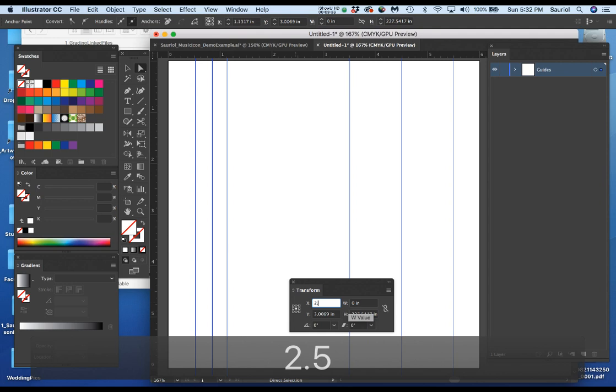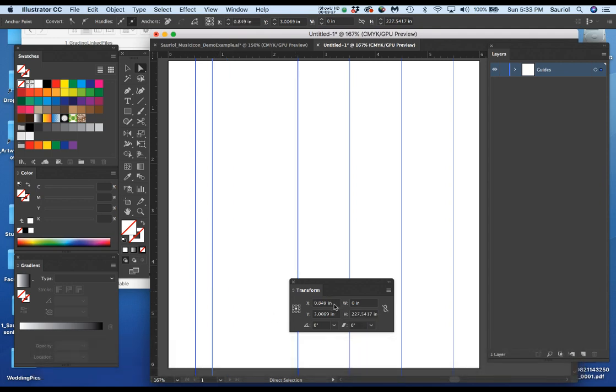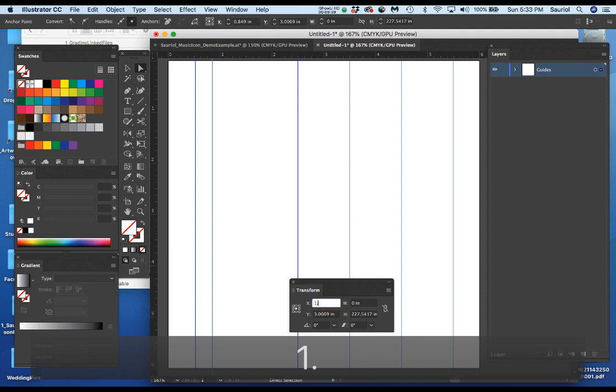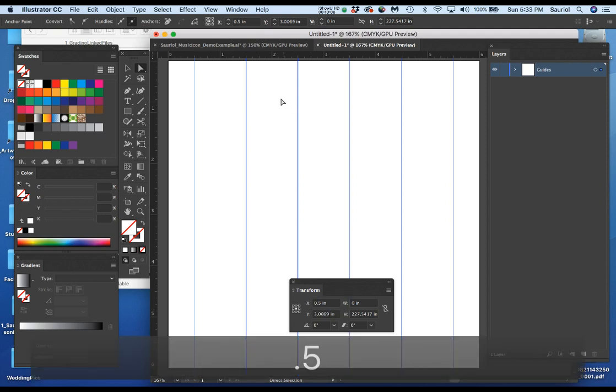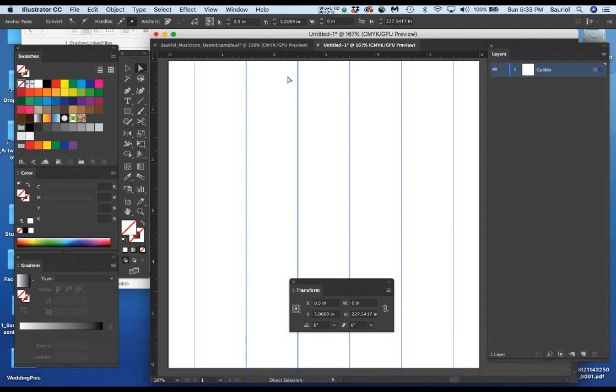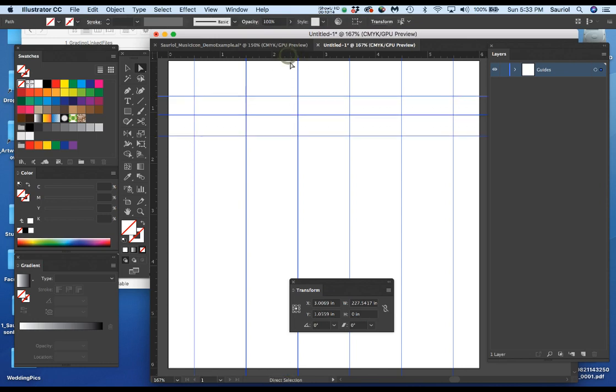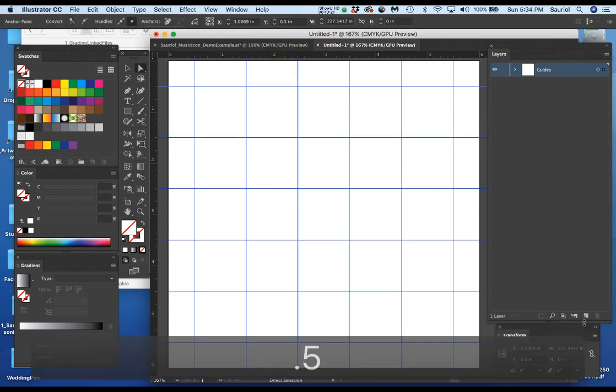This one's at 2.5. Drag across this one, a little box. 1.5, and 0.5. So I'm going to drag across this and go 0.5. Now when I come back, I'm going to have 6 guides going the other way. I'll just go 1, 2, 3, 4, 5, 6. So I'll be back in a second.